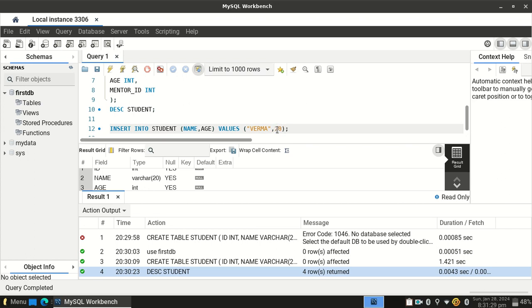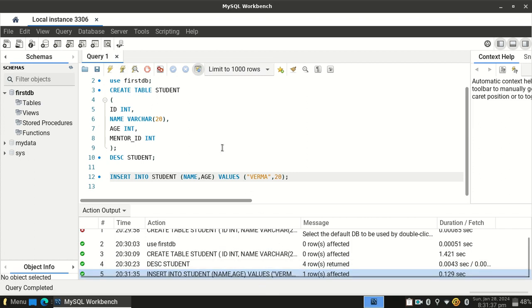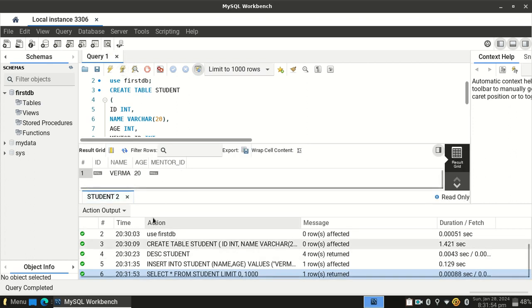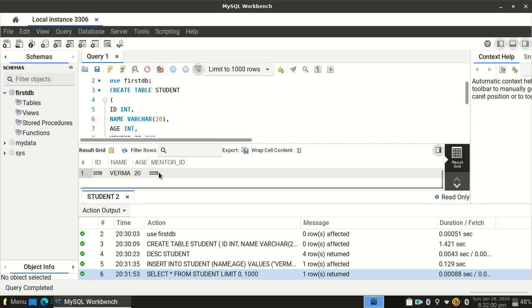So this is not a proper insertion, because I am inserting the record of a student without the ID. But still the table will accept it, the record is accepted. So if I go and try to see what has been recorded into the table, I can clearly see that the ID has been taken by default as null, mentor ID has been taken default as null. So this is not a proper way to insert a record.